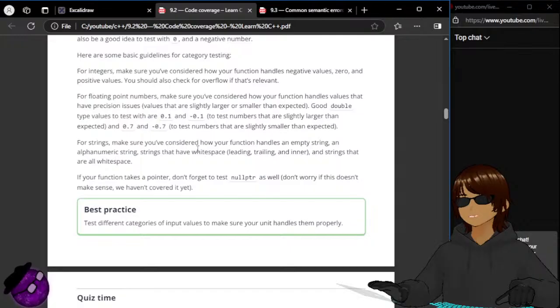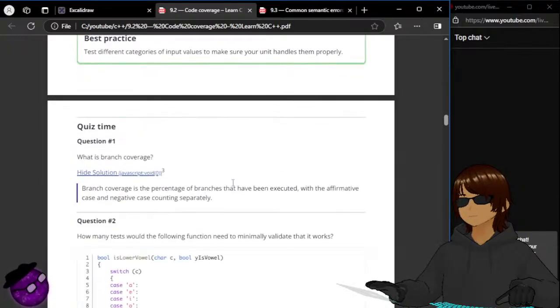For strings, make sure you have considered how your function handles an empty string, an alphanumeric string, strings that have white spaces, and strings that are all white spaces. If your function takes a pointer, don't forget to test a null pointer as well.